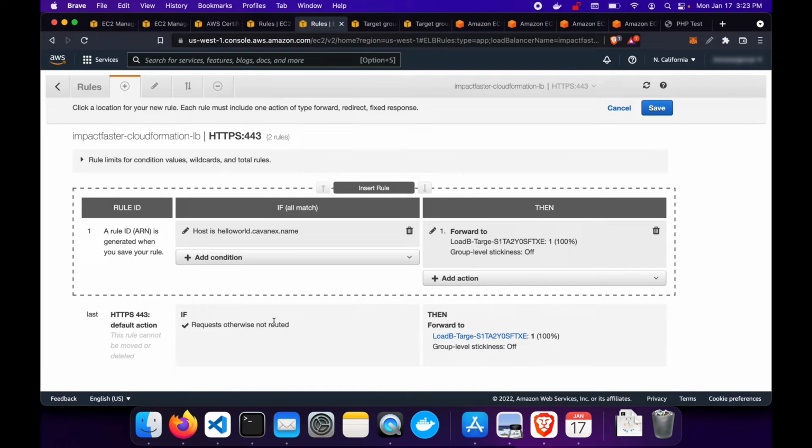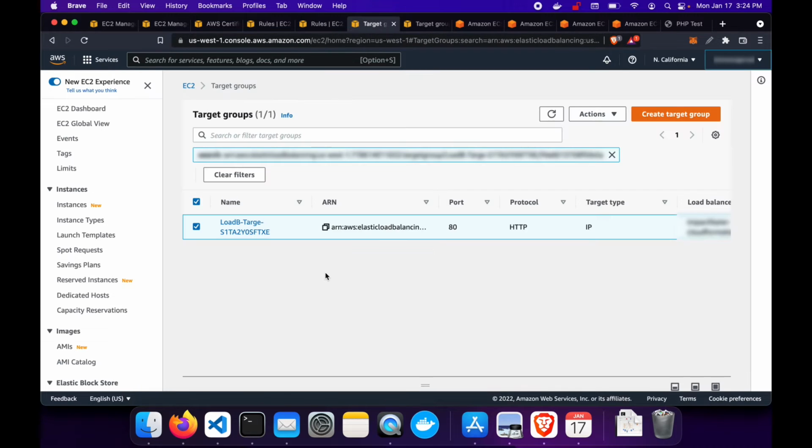So you can have a catch-all at the end. I only have one target group here. That's why these two are the same. But there are instances where you have multiple, and you would put in your host name or your subdomain and point it to a target group, and then have another one with another subdomain pointing to a different target group.